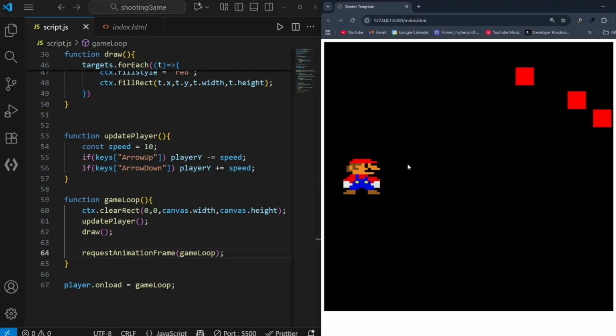Now let's see if this has worked. This is our canvas. I'll press the arrow up key and the arrow down key. So you can see that our player is moving along with the arrow up and down keys flawlessly. This is a nice step. Now the next step is to actually shoot bullets from our player.